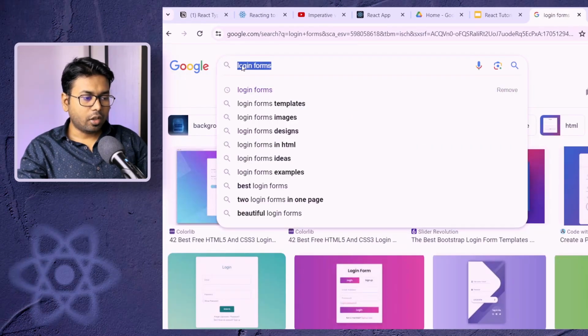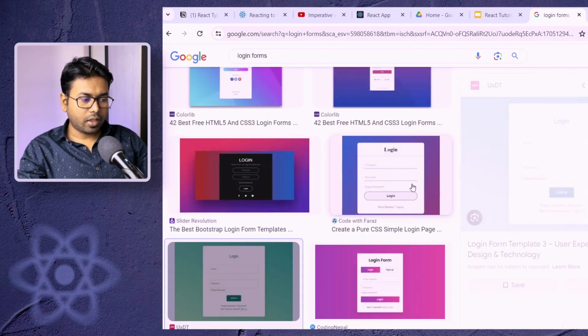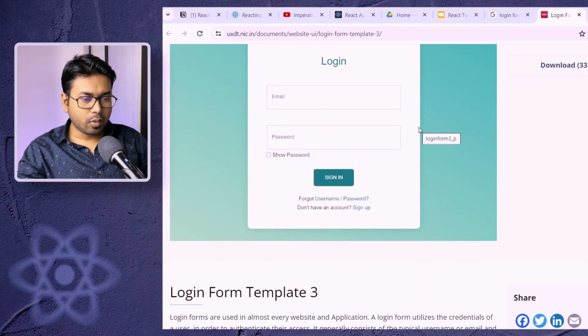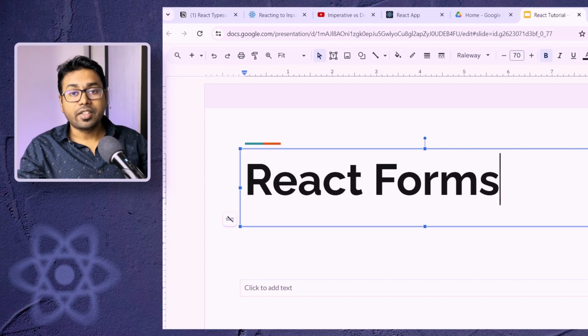If I just search login forms or any type of forms, you can find a lot of different images like this one. So this is just one basic form. In HTML, it's really easy to write a form. You just have to write a form tag and then you can use some input fields and some buttons, right? In React, it is quite similar, but there are some things you need to know while writing forms in React. So let's start with writing one basic form.